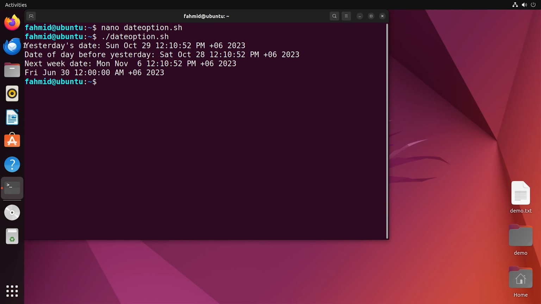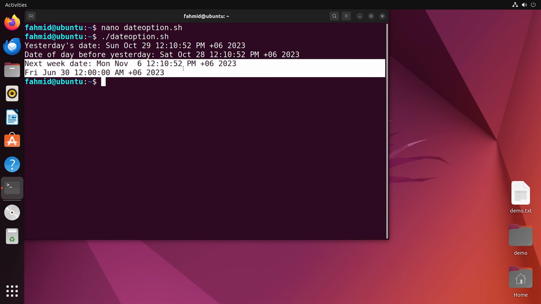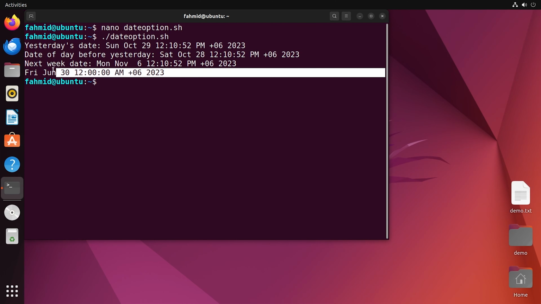As you can see, at first yesterday's date has been displayed, then the date of the day before yesterday has been displayed, and then the next week's date has been displayed, and lastly a custom date which I have defined is displayed in the terminal.